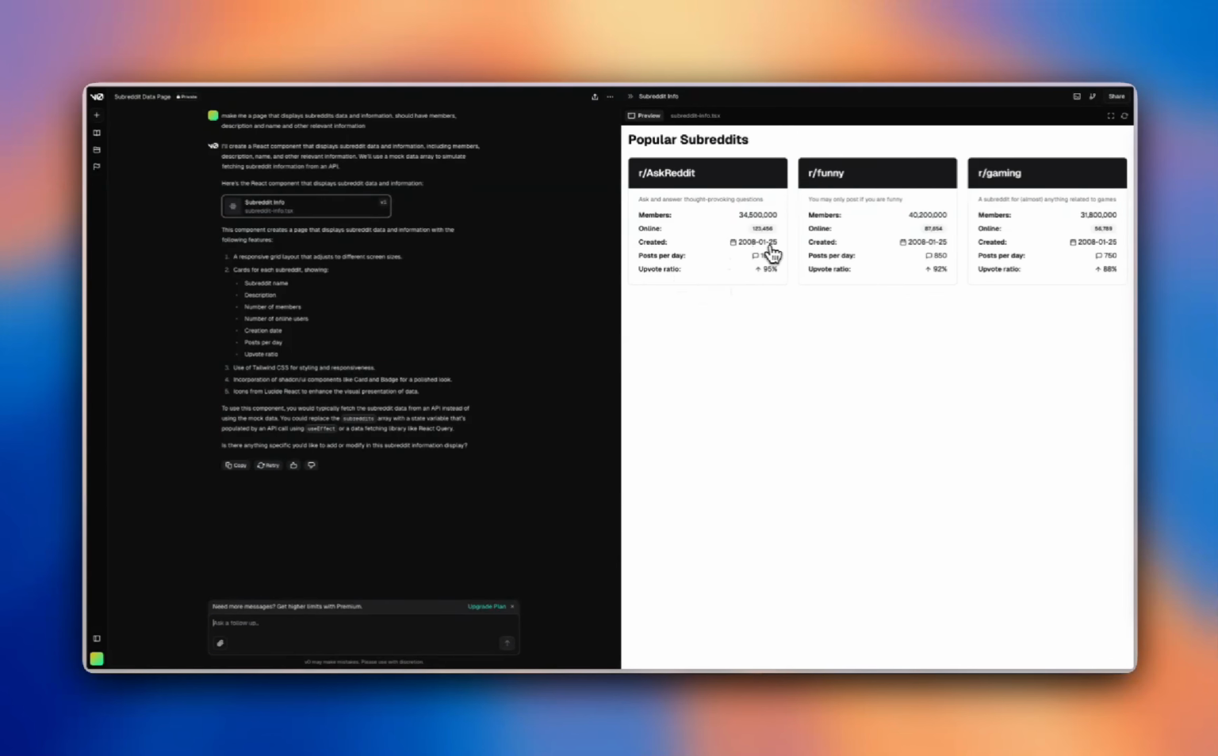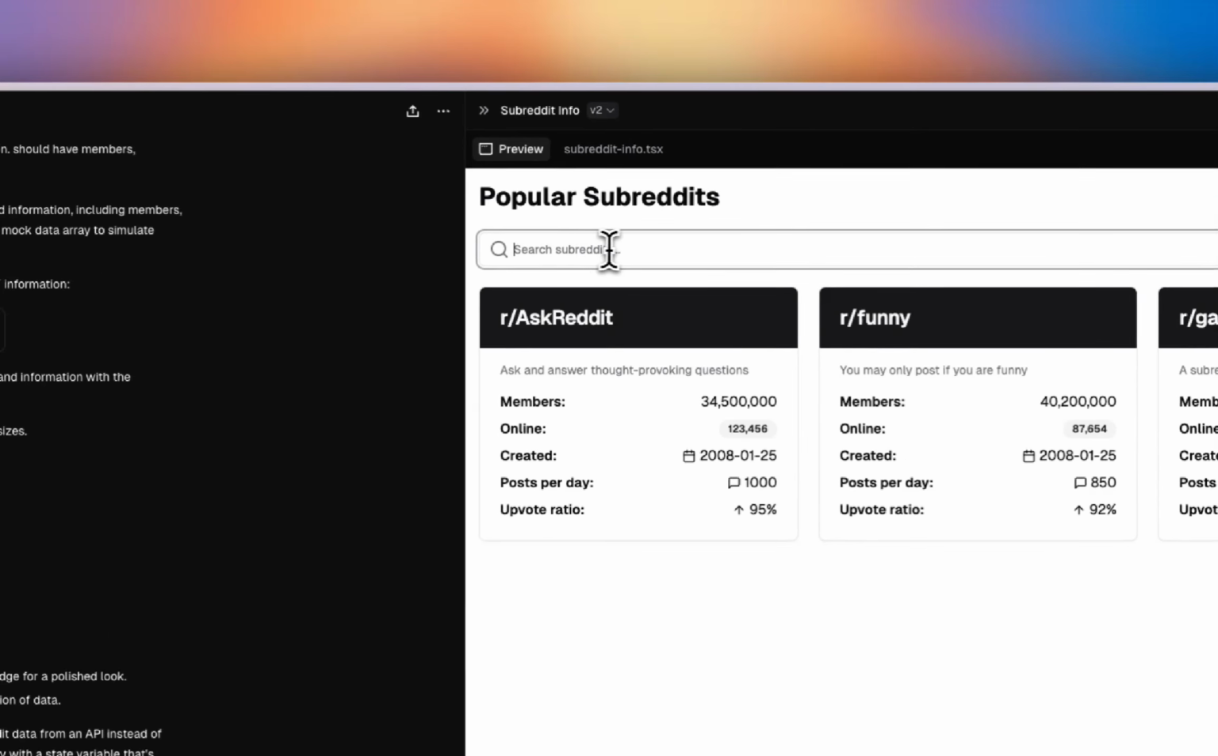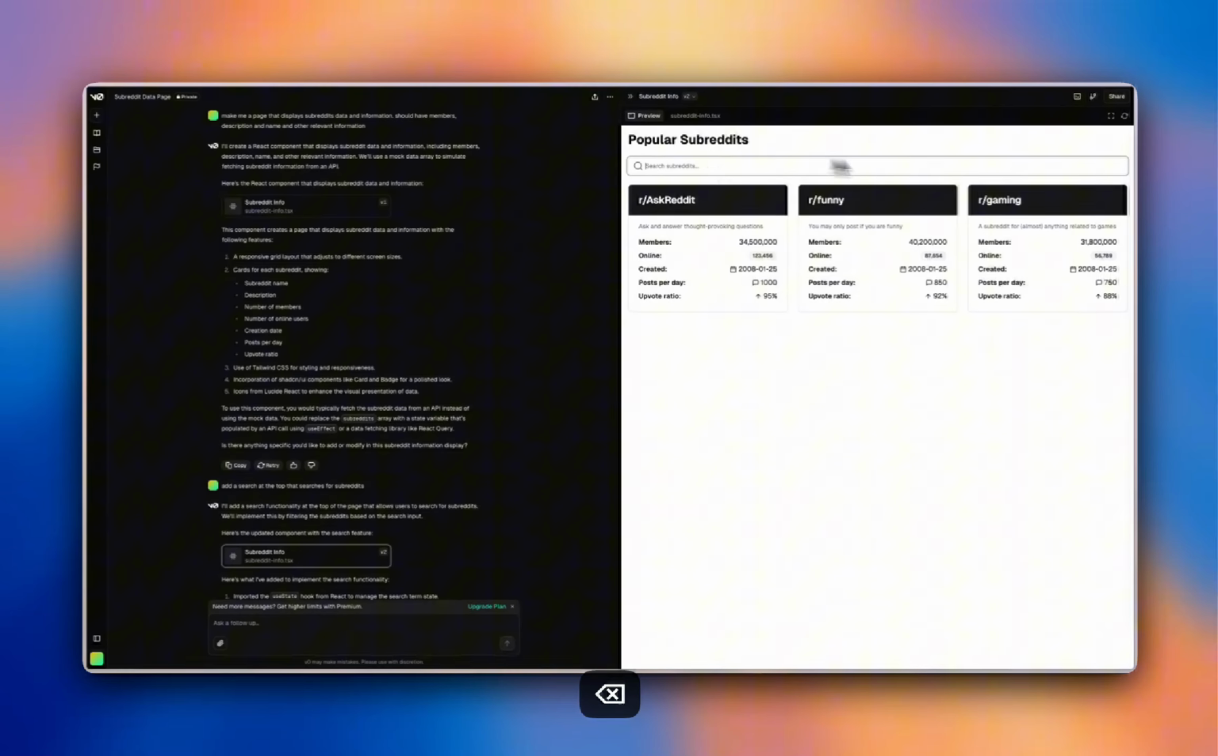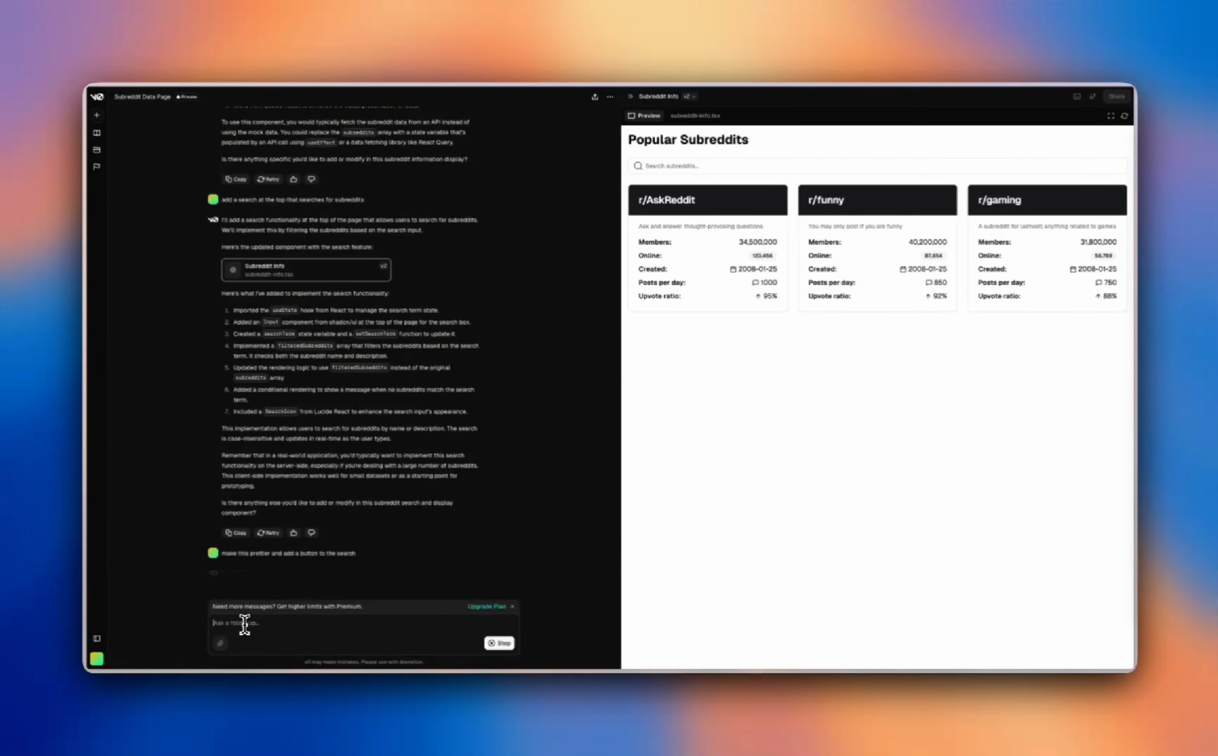It got created, members. Look at that. That searches for subreddits. We have a nice little search that we can search, and it's gonna display subreddits. So just a few more modifications.